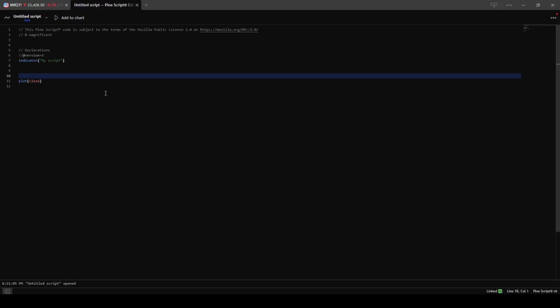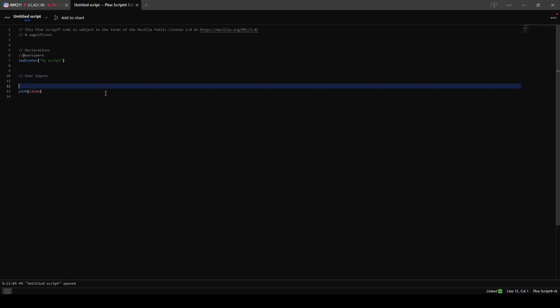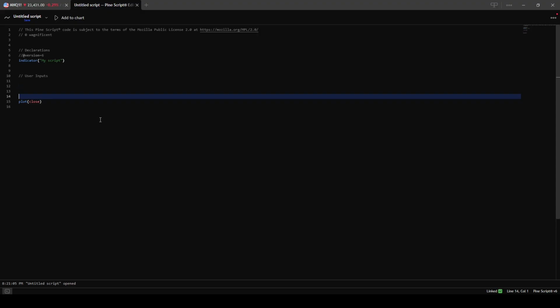Then I'll have pretty much always a user inputs section, and this is where you can add in some settings that users of the script can use without having to come back and hard code things in. So this is very useful, especially as you start getting fancier with your scripts.